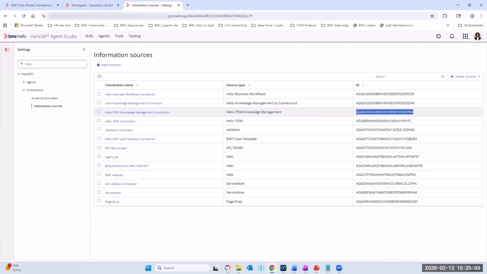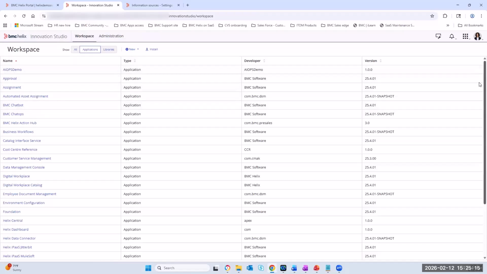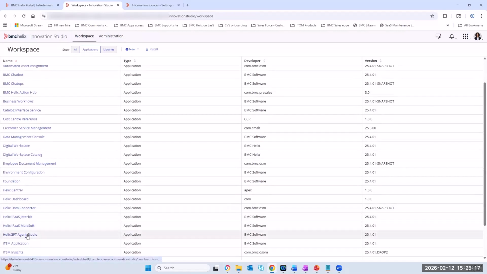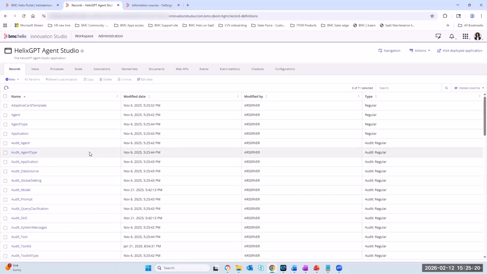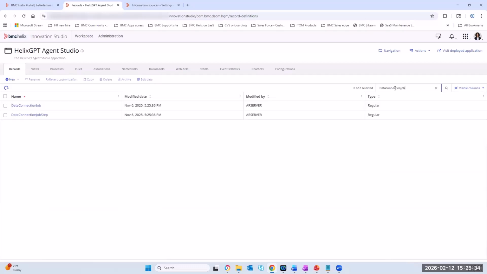And now it's time for us to start working at the record level. So we are going to get back to the Workspace Innovation Studio tab. From here, we are going to select Helix GPT Agent Studio. And from here, in the search field, please type data connection job and press enter. Now you need to check the box for the item that we just selected and click on edit data.